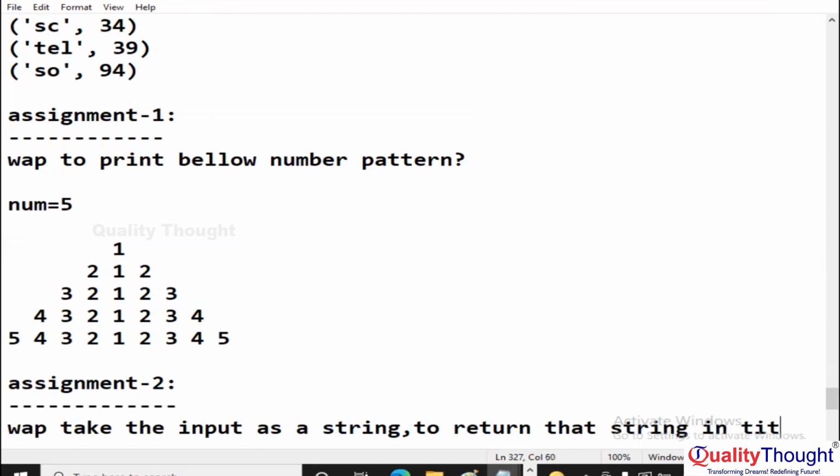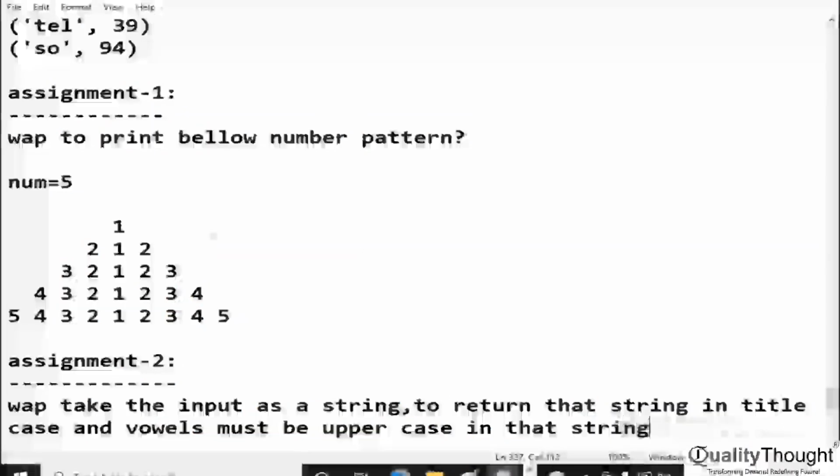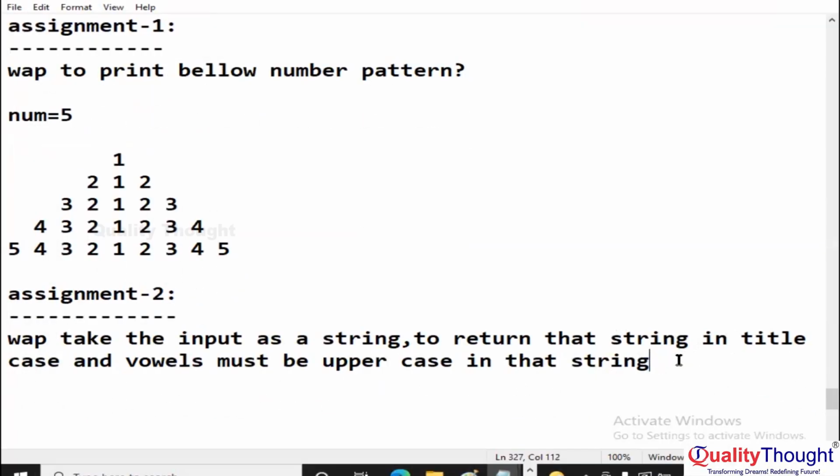in title case and vowels must be capital case, uppercase. That is string. Okay, vowels must be uppercase. That means for suppose my input I have taken as one string object.